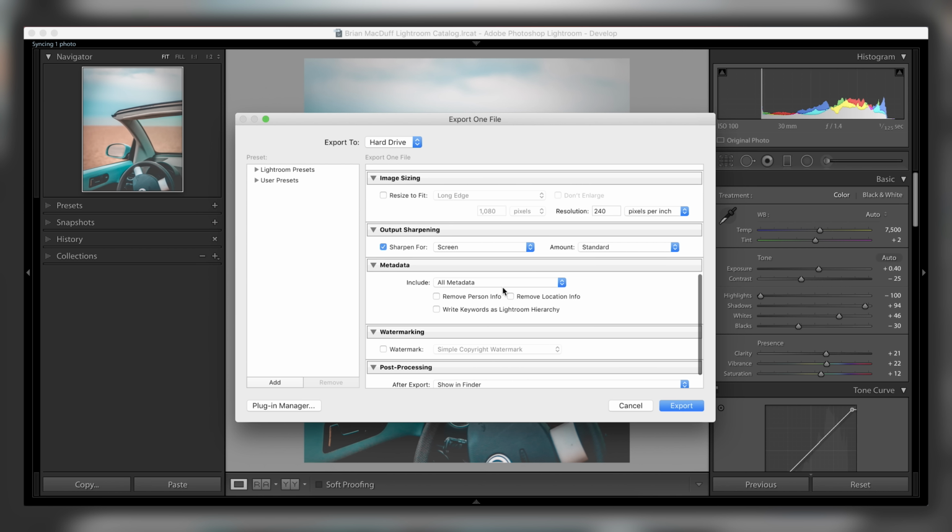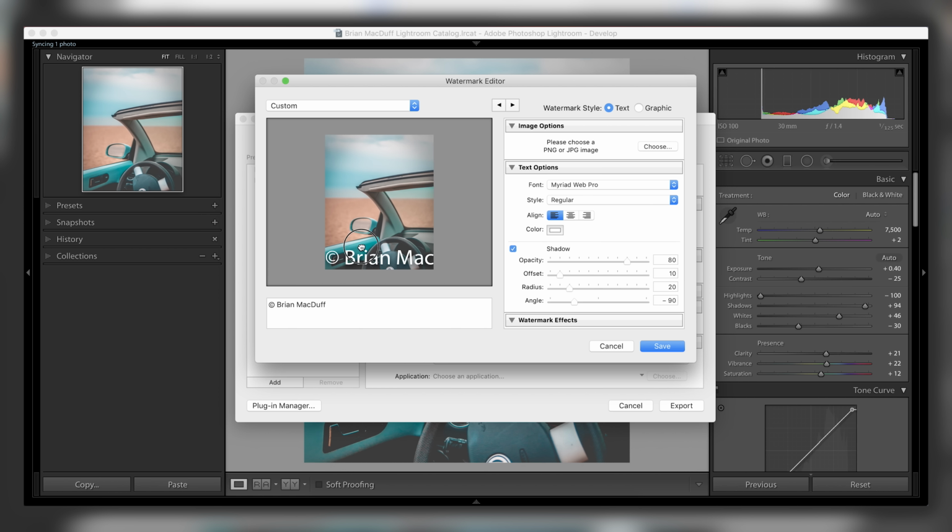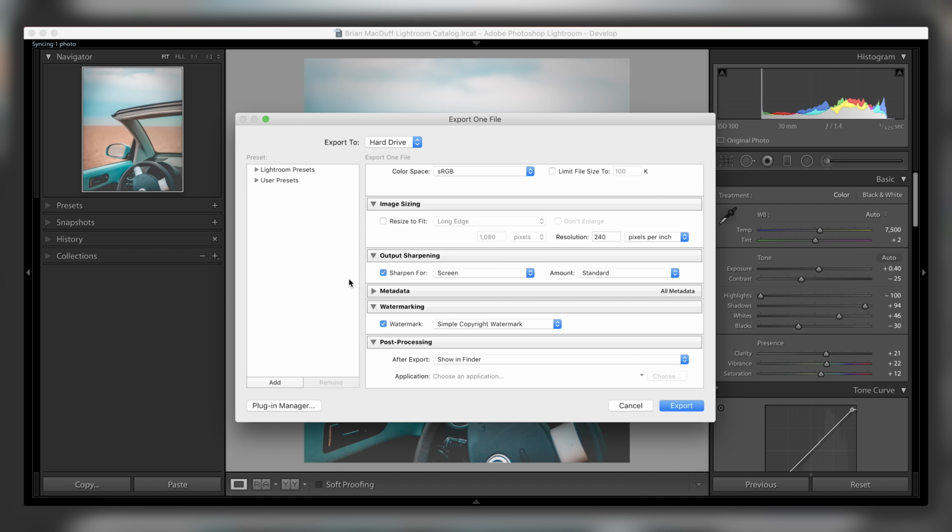Metadata. This is just information that's embedded in your photo. Person info, location info. You can choose to include that or not. Doesn't really matter to me. Watermark. If you want to add a watermark, you could do so. You could edit what that looks like. I'm putting this on Instagram, so I don't want watermarks on every single photo on my Instagram feed. We're not going to be adding a watermark today.